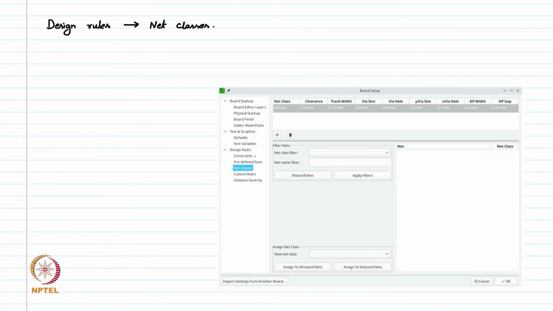So this dialog box specifies the values; whatever is the default will be taken by the software. For example, for the clearance, the software will use 0.2 mm. For track width, a 0.25 mm value will be taken. Via size will be 0.8 mm by default. Whenever we choose a via in our PCB, by default it will come as 0.8. Of course, we can change it here, and that will be reflected in the PCB.